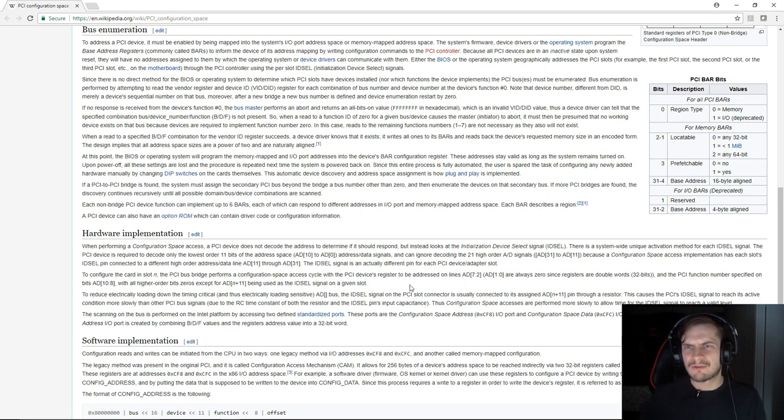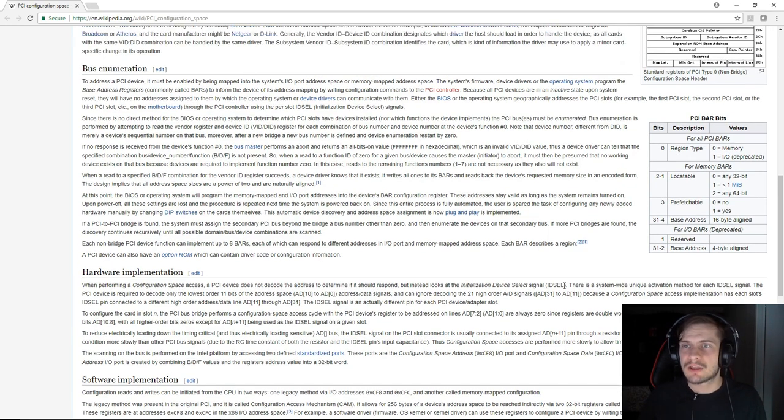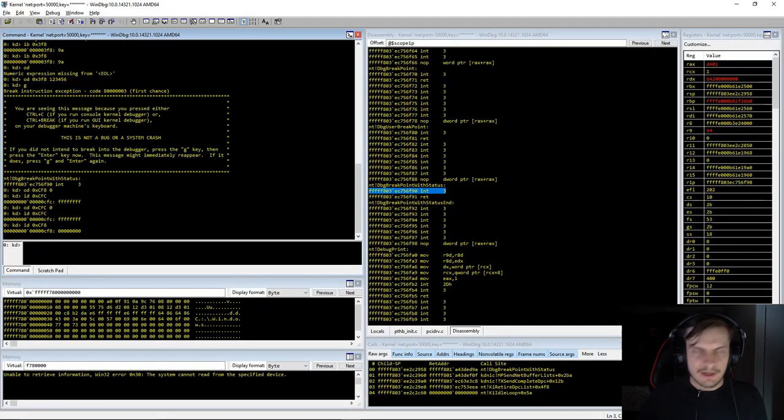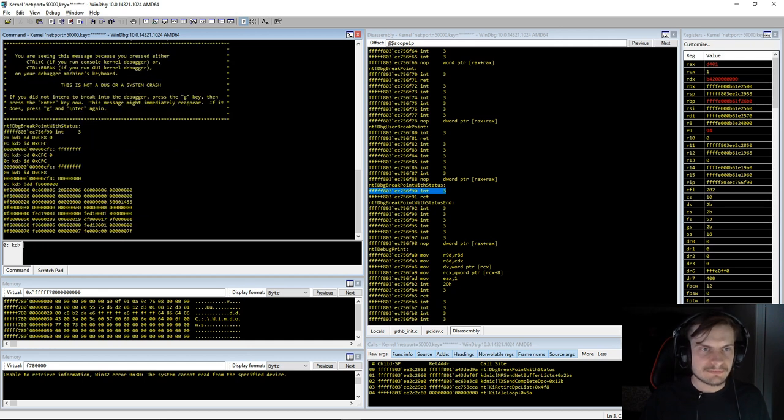Or maybe never return. Why would I use the legacy mechanism? The mechanism which is super cool is memory mapped. And it was that address actually that we've seen.